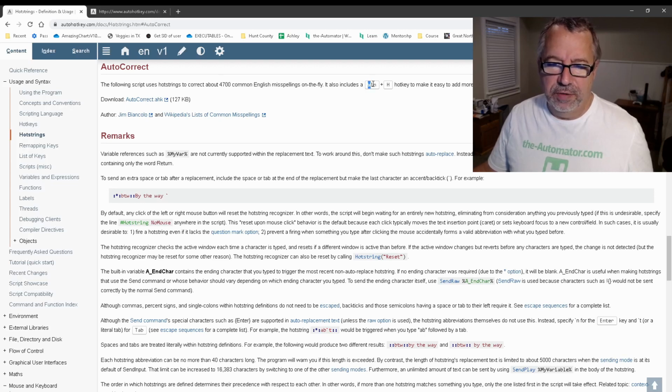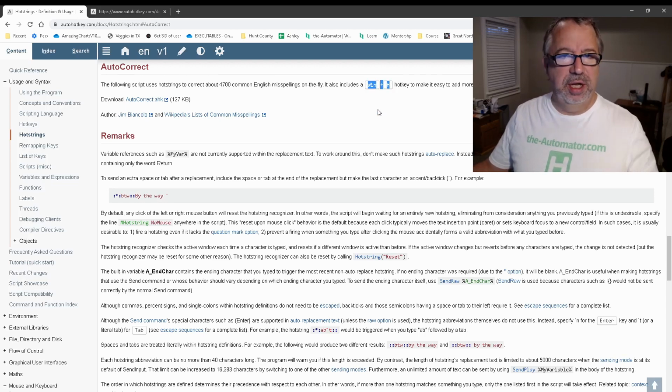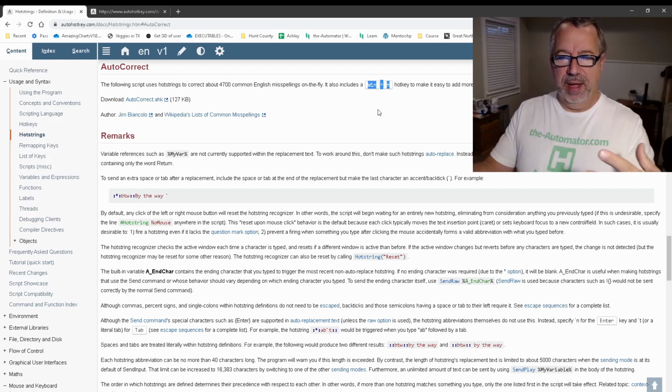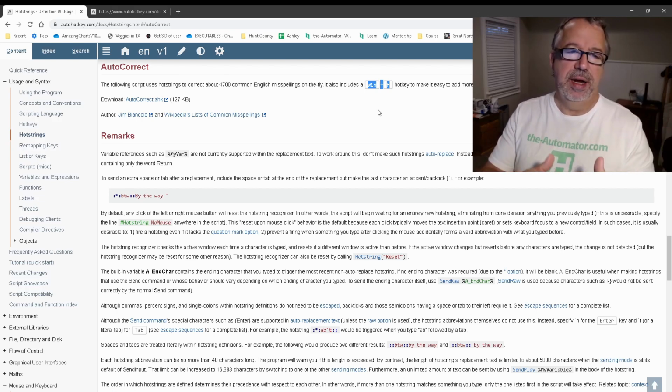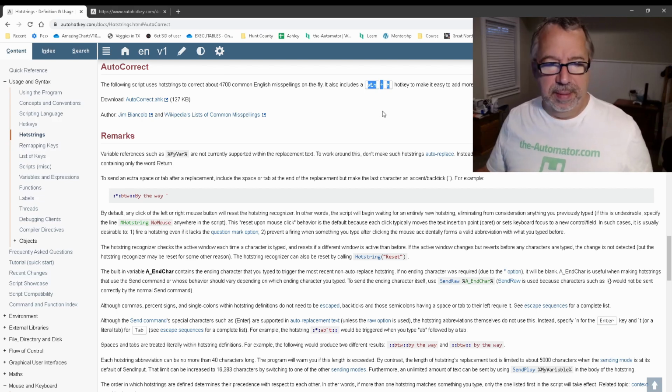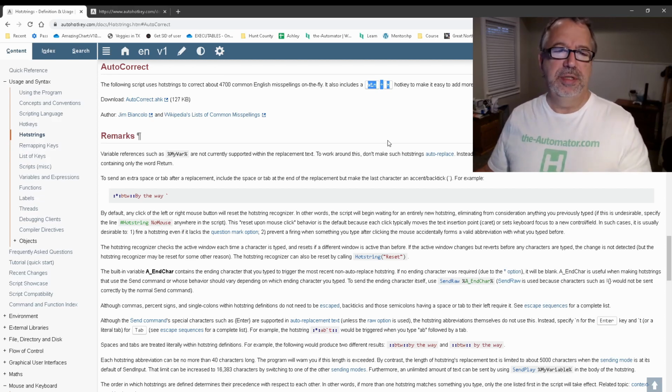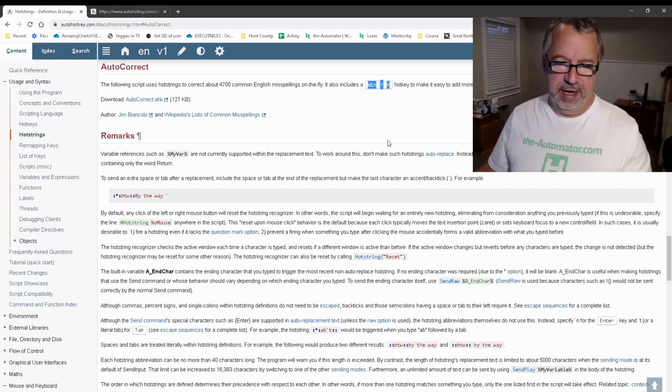Also, the version online has this Windows H, so you can hit your Windows H key, and it'll pop up with an assist to help you add hotstrings to that script. While initially I used that, once I got used to hotstrings, I really didn't care for having that. I just added them myself.